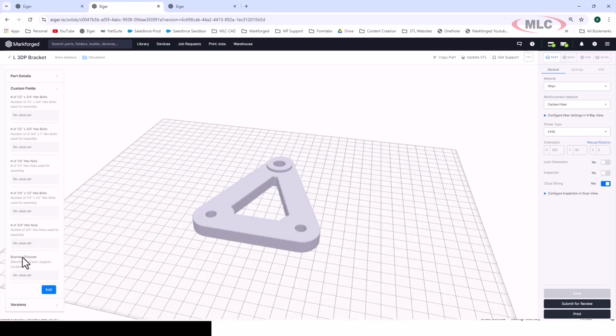One of the places that we also use it a lot is for this business purpose field, just so we can look back at the end of the month and see, all right, we've spent a lot of money on material. Where was this money going, and kind of distribute it that way.